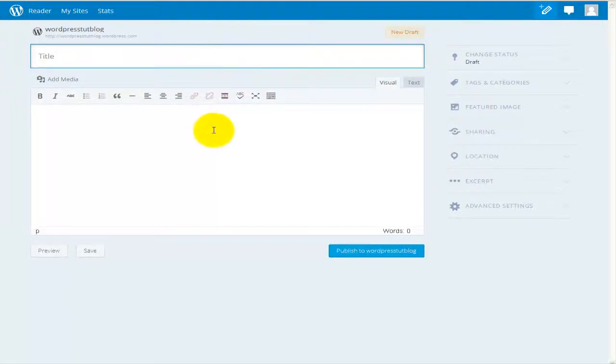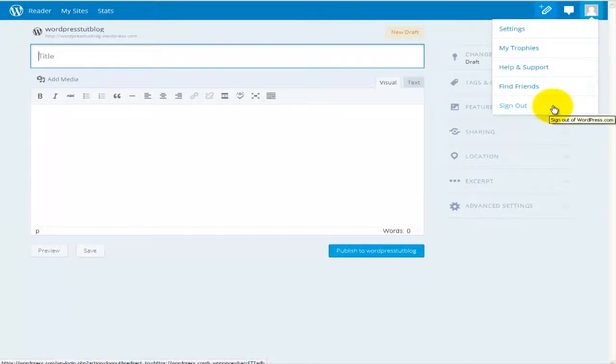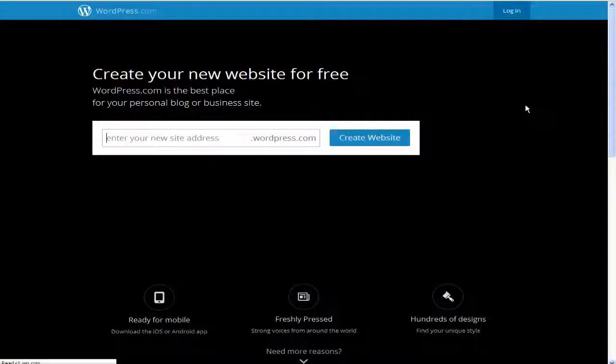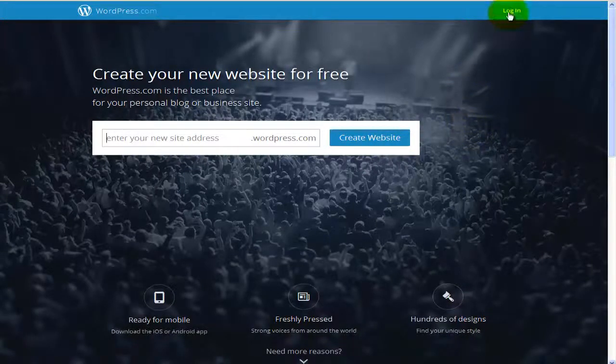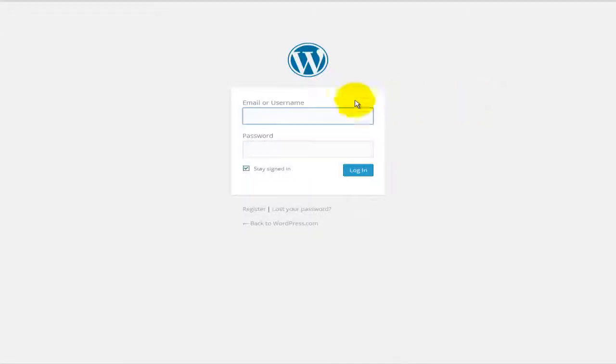Also, just a quick heads up, when you're here, you can go to my sites, you can go to stats, or you can move all the way to the right and you'll find this little drop down menu, and right at the bottom you'll find sign out. So once you have registered, you can go here and sign out. This will bring you to the page we have seen before. You can go into login, and enter your username information here. Okay, so this is how you will go about registering with WordPress online.